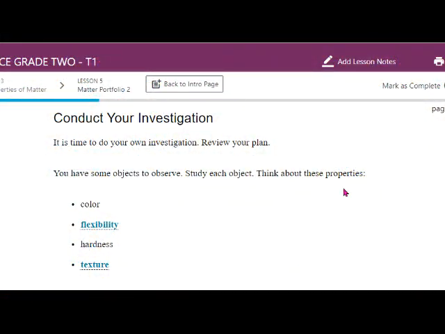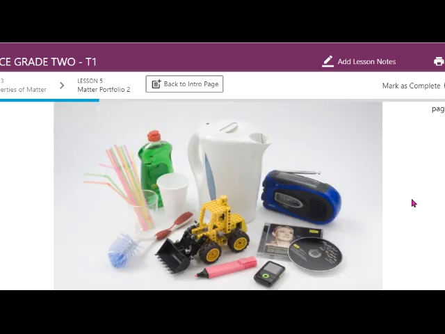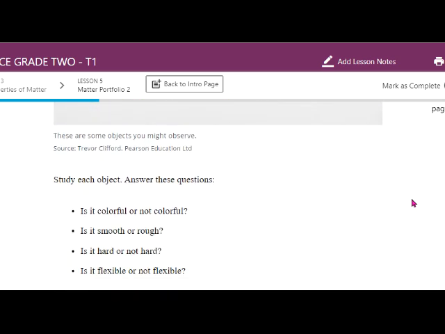Okay, so this is what we're going to observe in our objects. We're going to observe the color, the flexibility, the hardness, and the texture. All right, here are some examples they gave. You can use anything around your house. All right, so study each object and answer these questions.